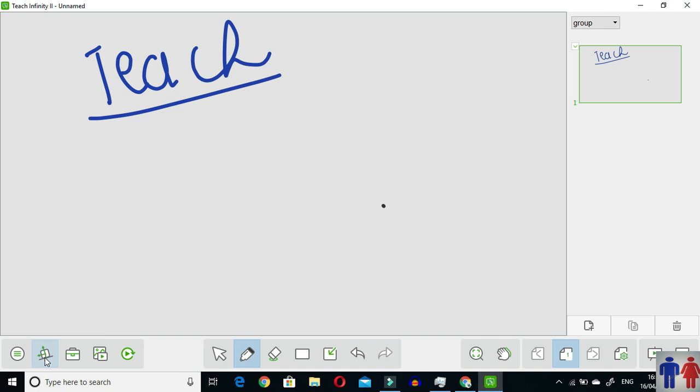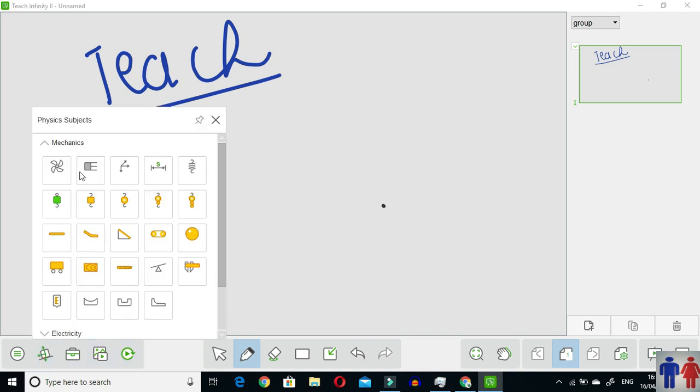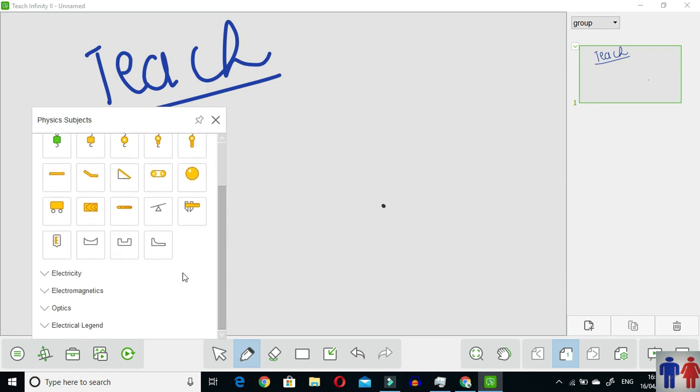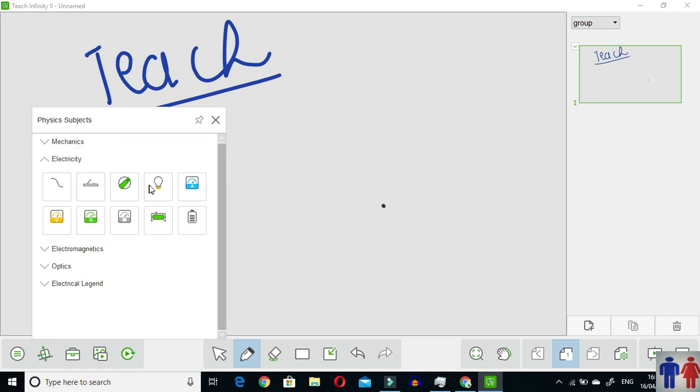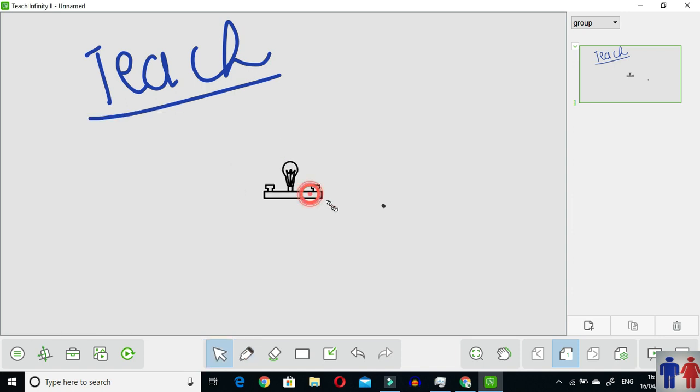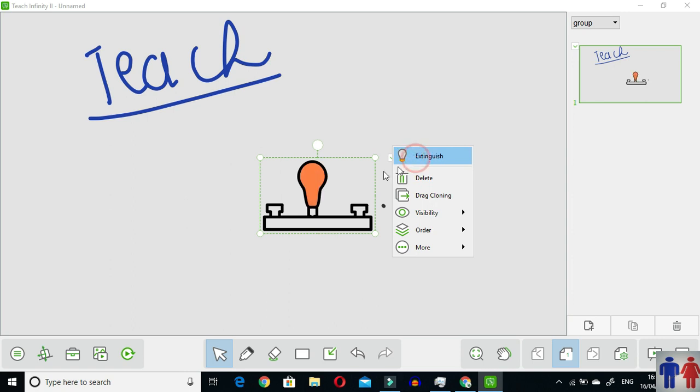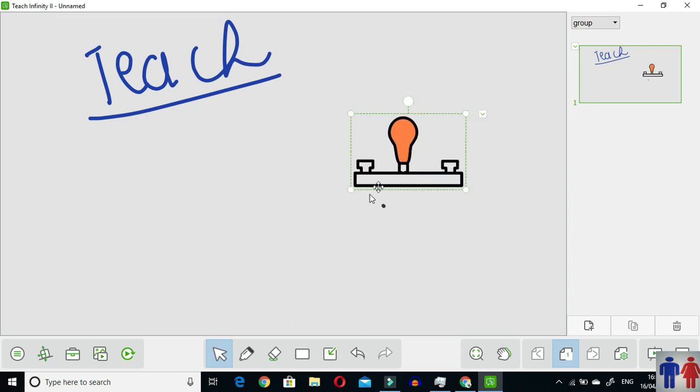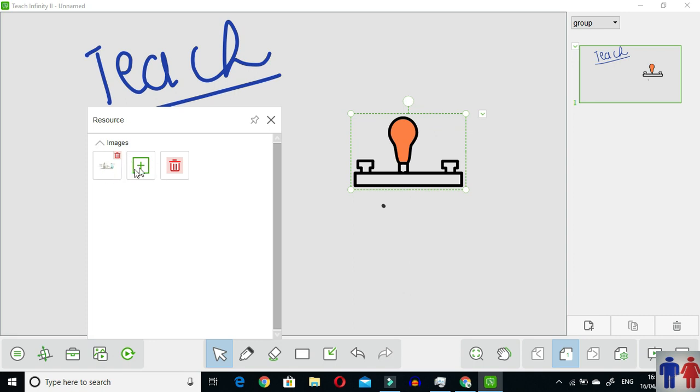And if you want to add images related to science, you can find your mechanics, physics subjects, mechanics, many pictures you can find. Similarly, you can find here electricity. If you want to add this bulb, click on it, select your size, then if you want to lighten it, then select on this light. So you can find a bulb here. And similarly, you can find the images.